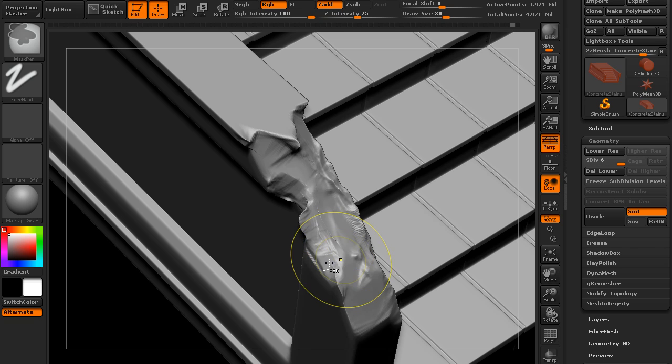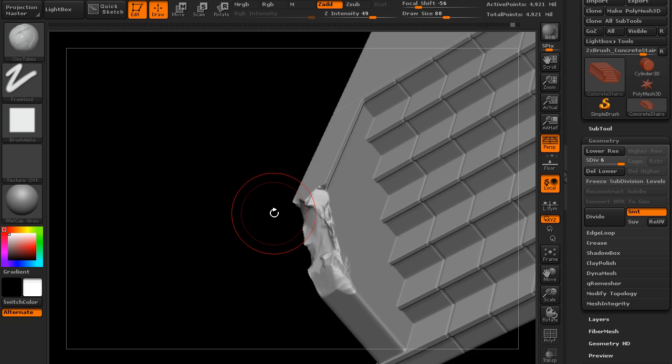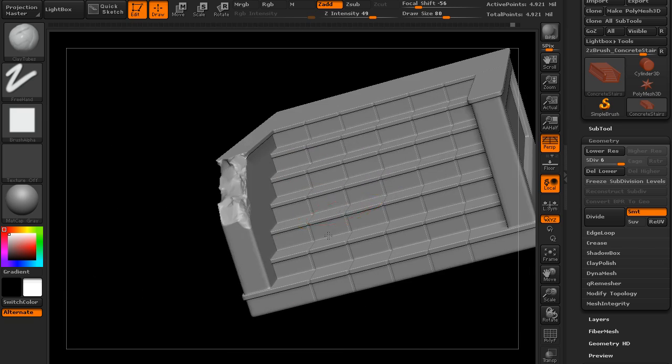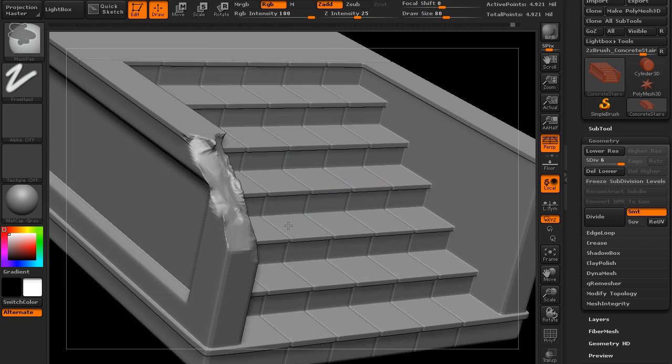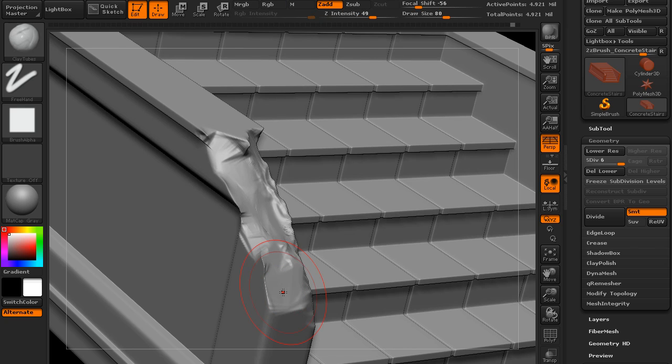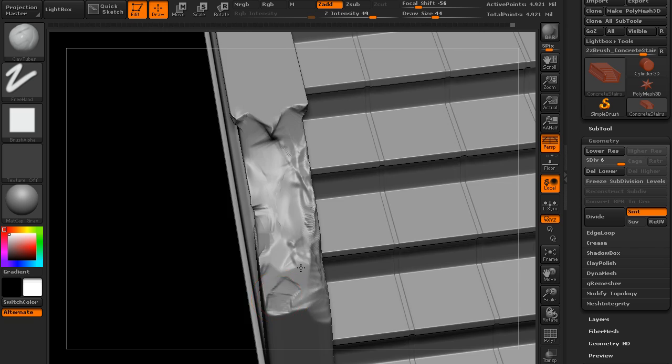I don't want to do that actually. Let's Control Z out of that. Okay, that's fine. So that's a good rough shape right there. I'll probably go have a smaller brush and I'll go in there and do a bit more detail, some stuff like this.